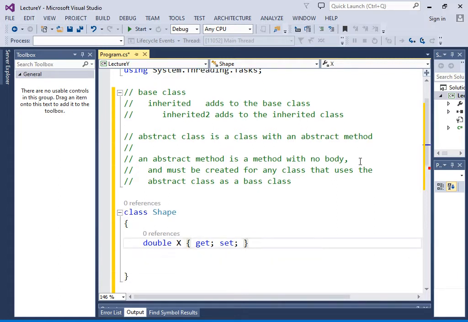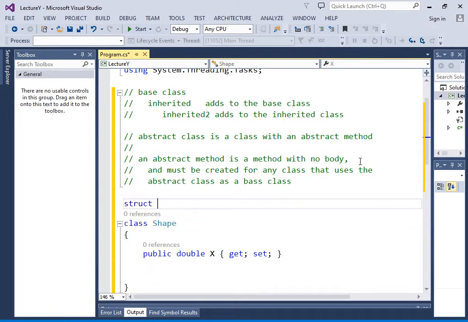Okay. I'm going to make it public because everything by default is private in a class unless you use the public keyword. These things support structs. Yeah, they do.